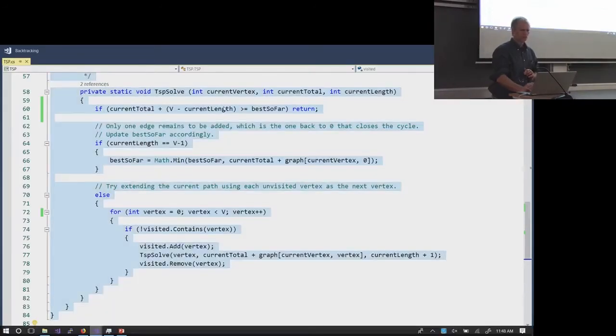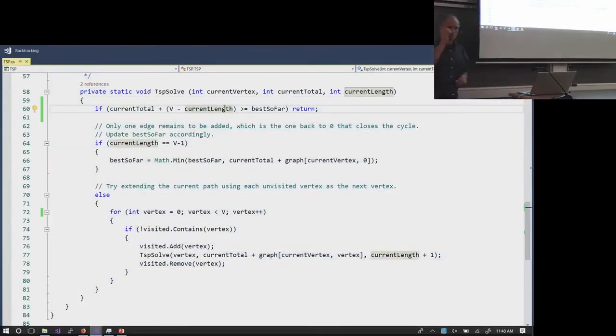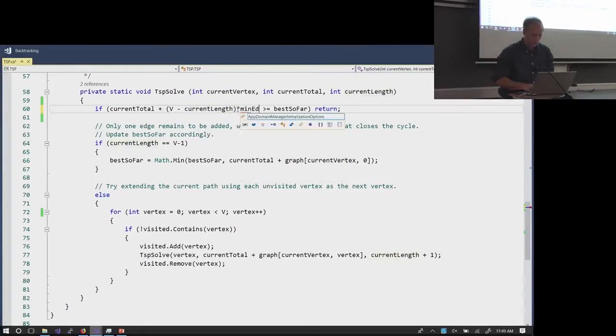What's another thing you could consider there? Instead of adding 1, what would be better? Check what the minimum weight in the graph is. Right, it's not guaranteed to be 1. Suppose you knew the weight of the minimum edge in the graph, which you could calculate once ahead of time, right? Then we could just say V minus current length times min edge weight, which can't be less than that, since there can't be an edge less than that.